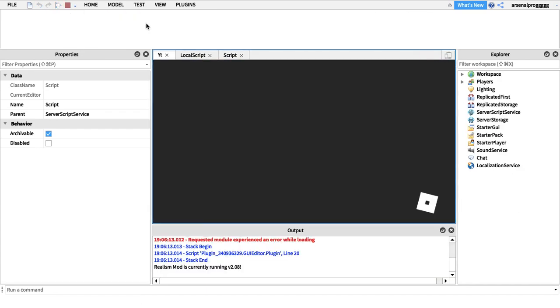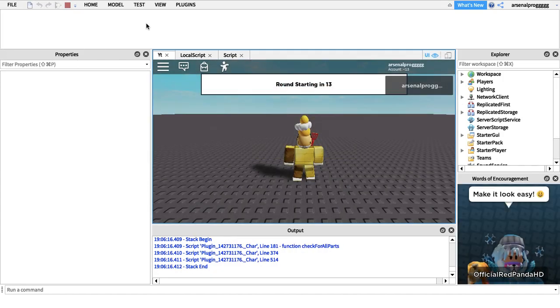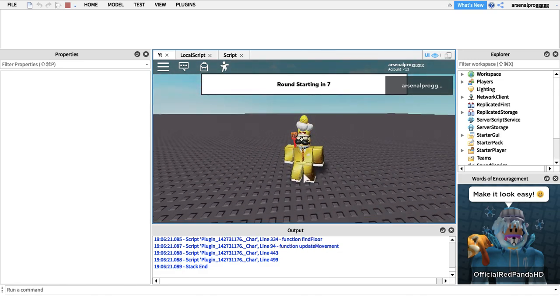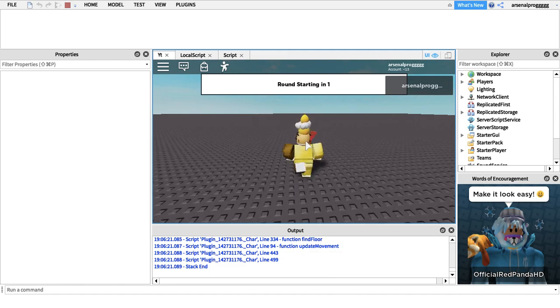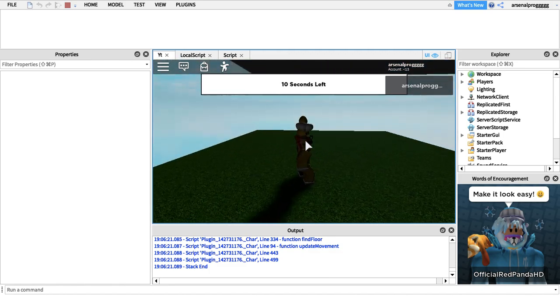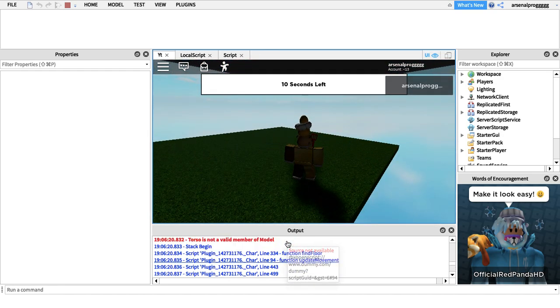Hopefully this can work now. And it might not. 14, 13, 12. There we go. Should work. And I got this from the Easter eggs, from Tower Defense Simulator. It's a pretty good game actually. 10 seconds left. Any errors?